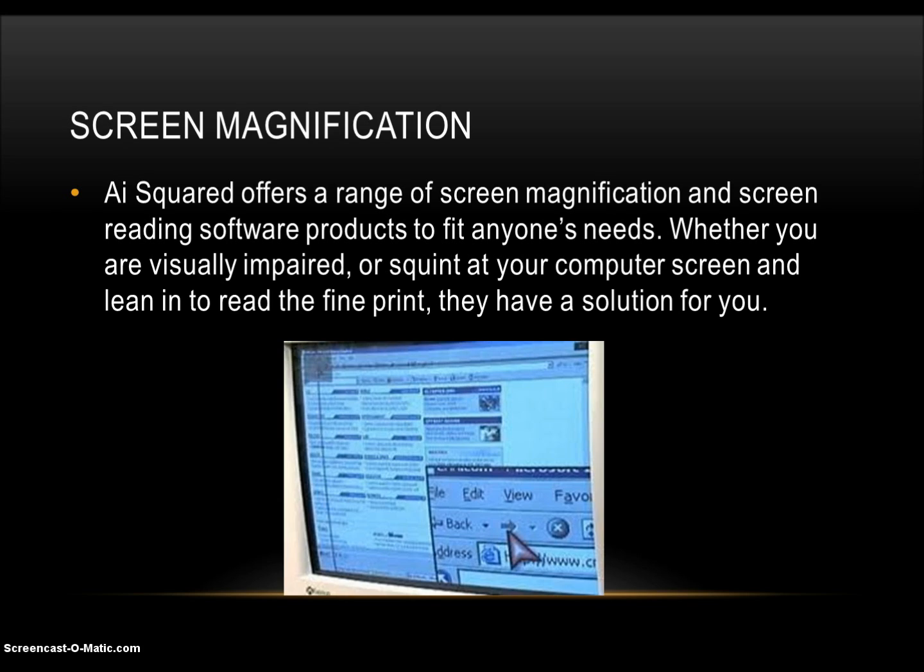Screen magnification. I2 offers a range of screen magnification and screen reading software products to fit anyone's needs. Whether they are visually impaired or squint at your computer screen and lean in to read the fine print, they have a solution. And here you can see a picture of a screen being magnified.